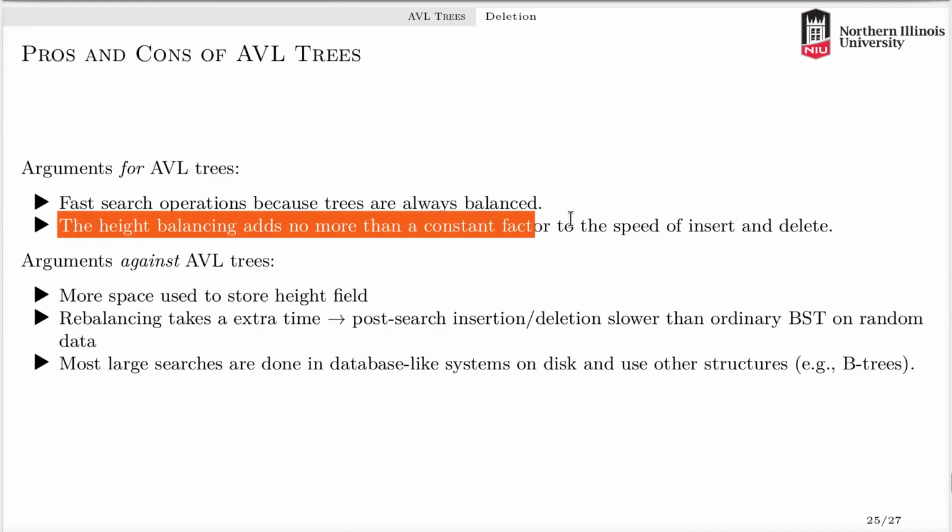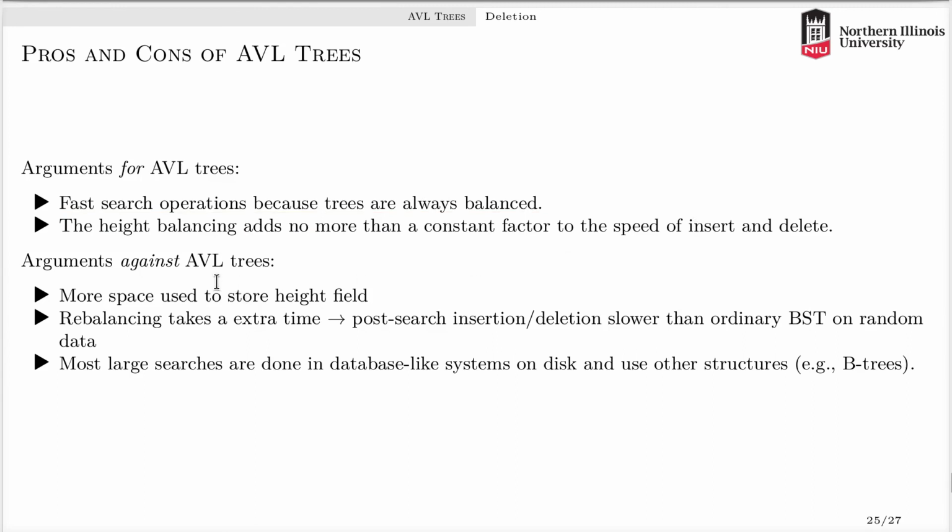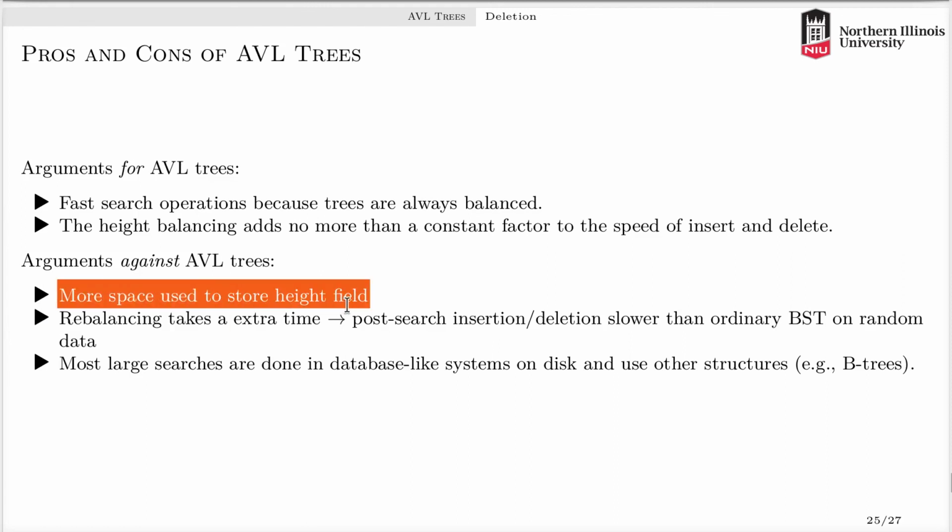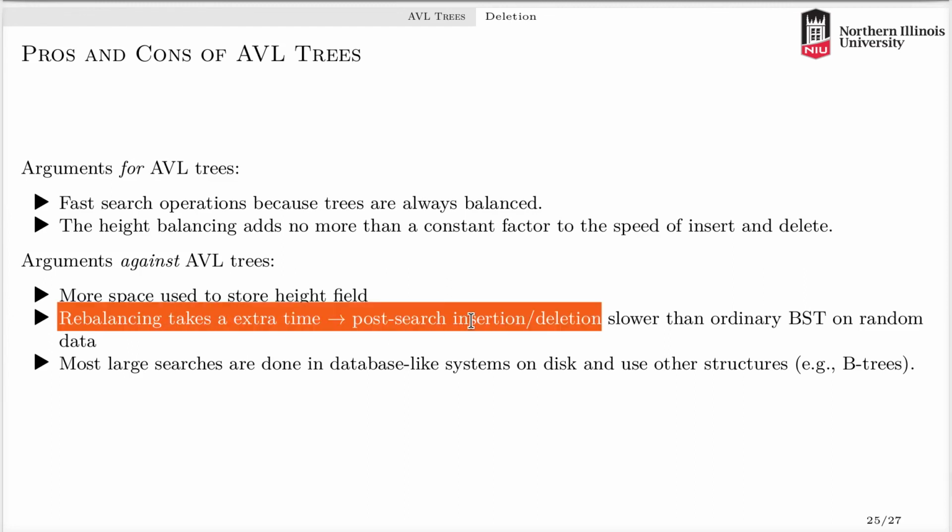What else? The height balancing adds no more than a constant factor to the speed of the insert and the delete, right? And in many cases, you don't do anything once you've reassessed that balance factor, okay? So what's bad about it? Well, we need more space because we have to store all those height fields to calculate the balance factors, right? And the rebalancing does take time.